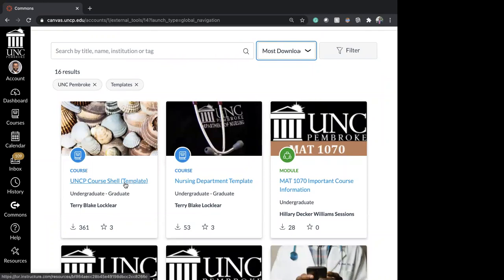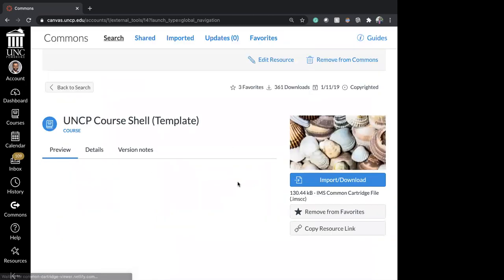So this is our UNC Pembroke Office of Online master template, and this is not a requirement. This is just a starting point for you. So rather than opening your course and having blank shells, this provides a repository for you to just fill in your information. So we'll go ahead and do that.